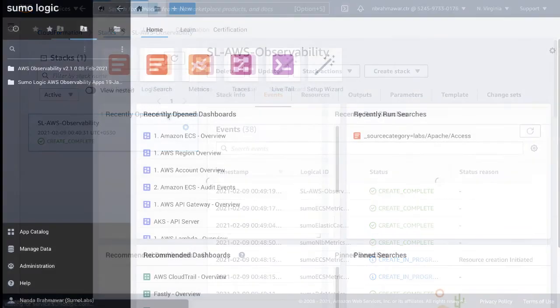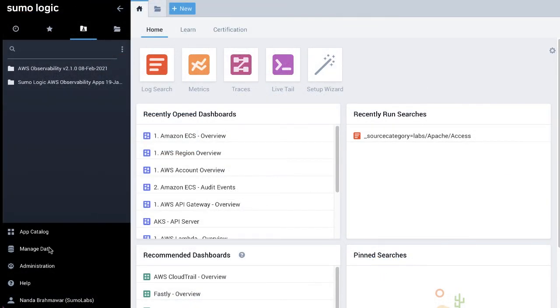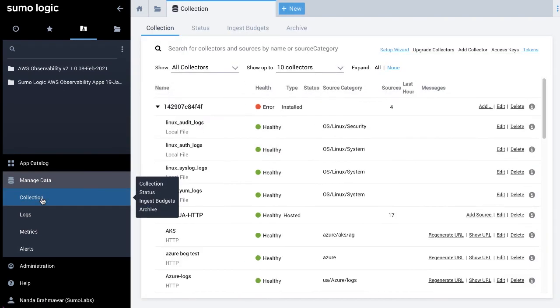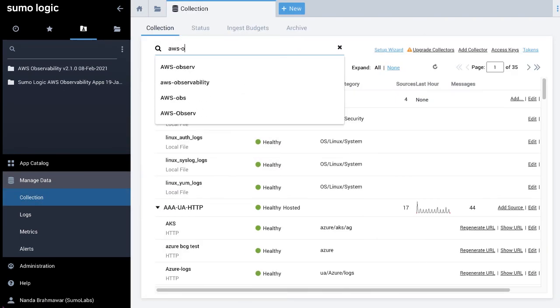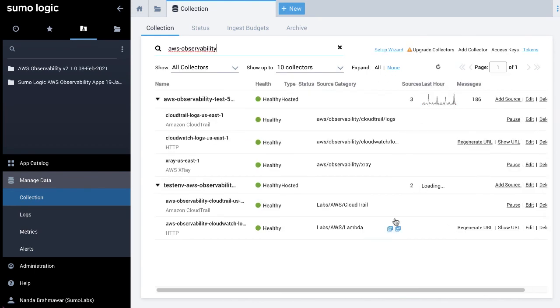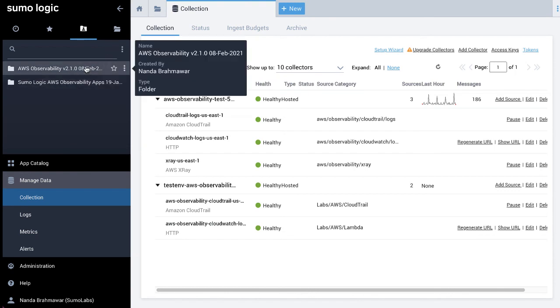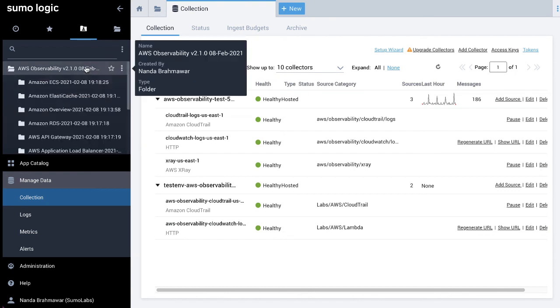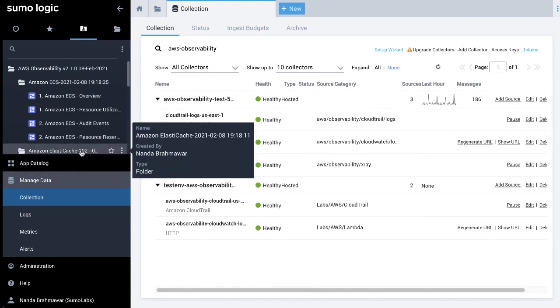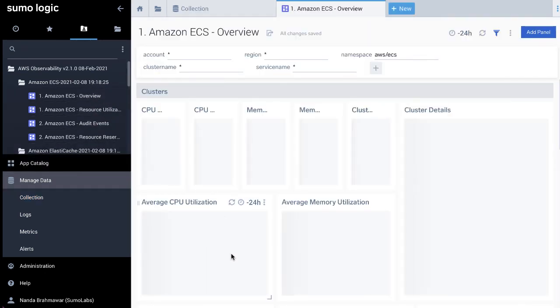To see the resources created in Sumo Logic, let's go to the Sumo Logic console. Select Manage Data, Collection. Type AWS Observability in the search filter to see the new collectors and sources that have been installed. Great! Where do we see the dashboards? You can see the list of AWS Observability dashboards in the left navigation pane. Click on your personal folder. You will then see a folder with all of the dashboards.